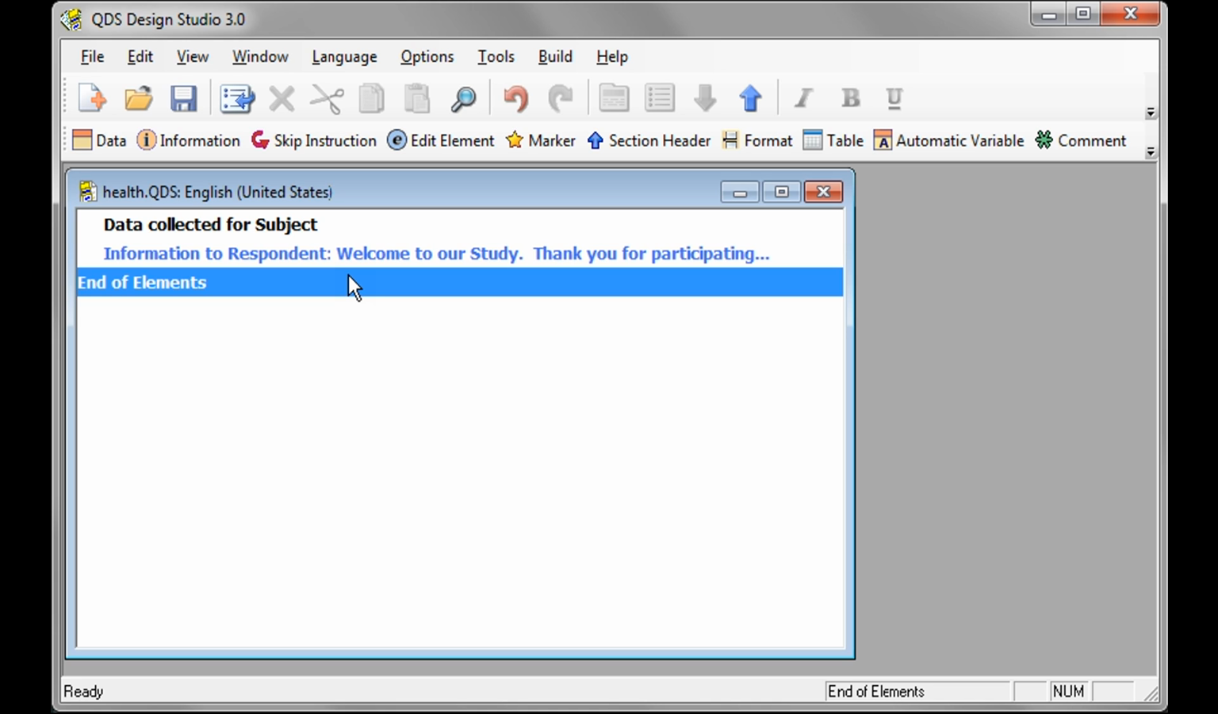Now you will see the information element in the element listing box. Note that the information element line is in blue. To learn how to add additional types of questions and information, see QDS Online Help or other Design Studio videos.